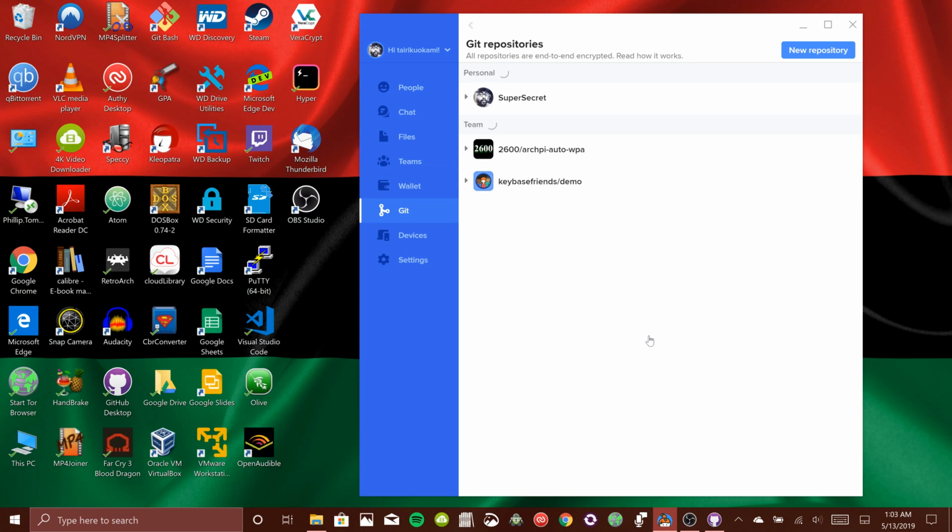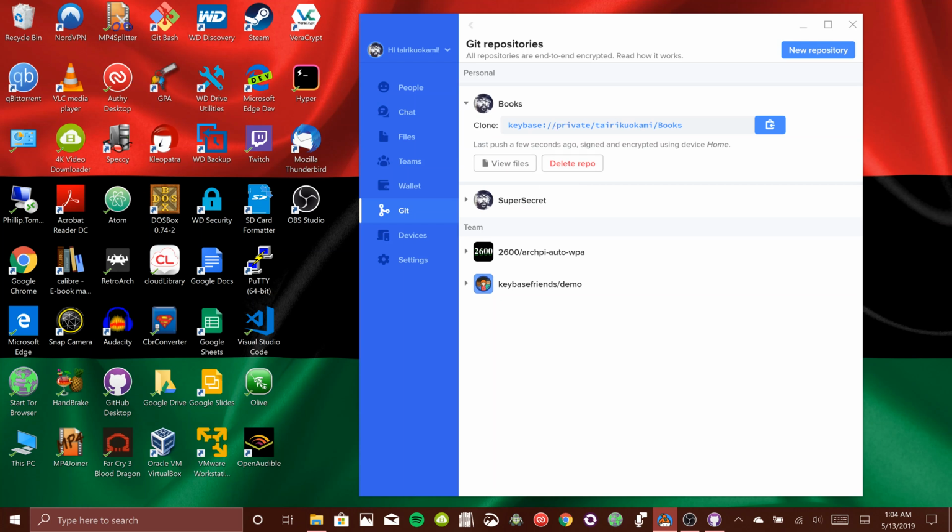And this is all end-to-end encrypted, so once it's on there, you're the only one that can see it. It's not like your private settings in your files section. You can't even see this unless you download or view the files from here. So now that you got your little Git repository, you're gonna click here to copy it so you can clone it.